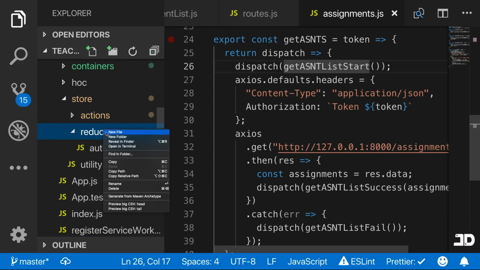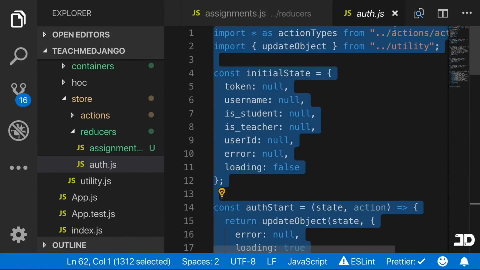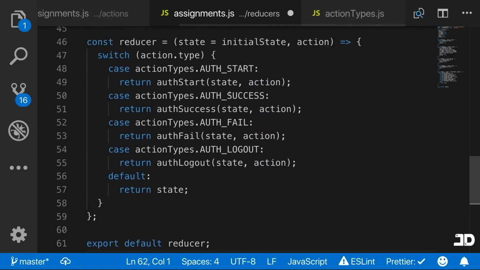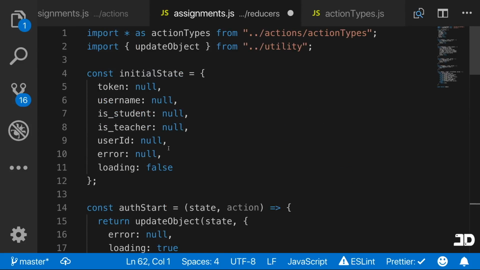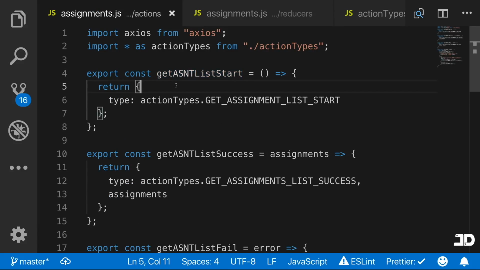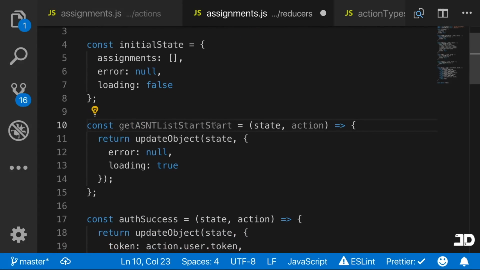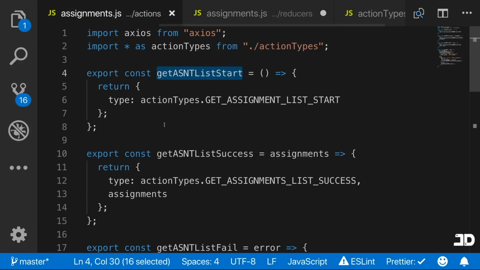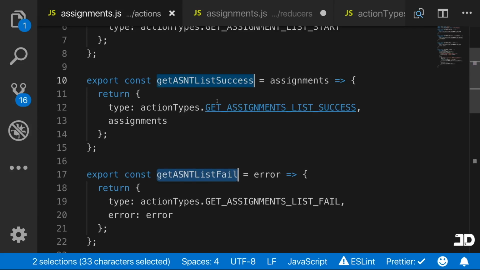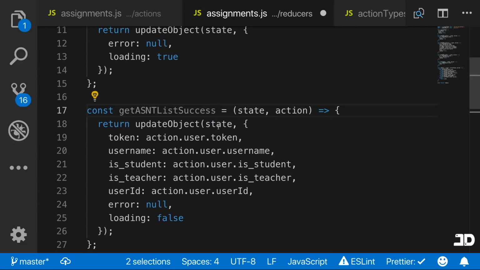So let's go to reducers and we'll add assignments.js. And this is actually going to be similar to the auth, so we'll just copy and paste everything in there, except now we don't have any of that stuff. So we have assignments, which we'll set as an empty list to get started. And if we go back to the actions, let's just copy this name. So this first one will be get assignment list start, and then we'll copy these two as well. So we'll copy that and that, paste that there.